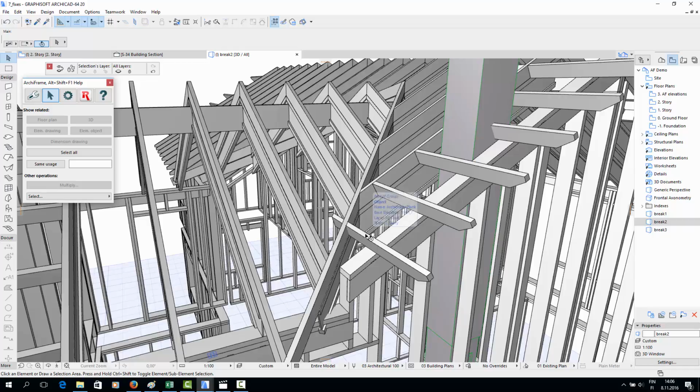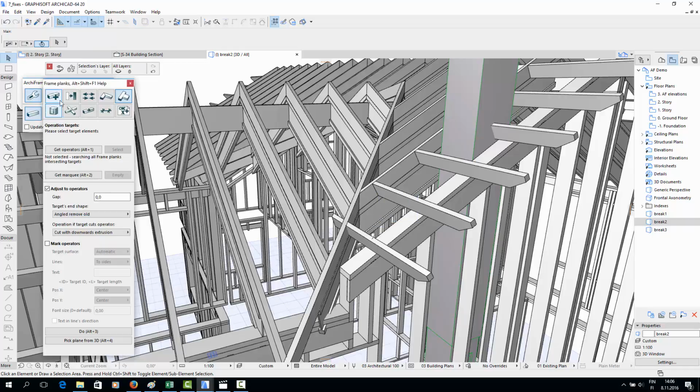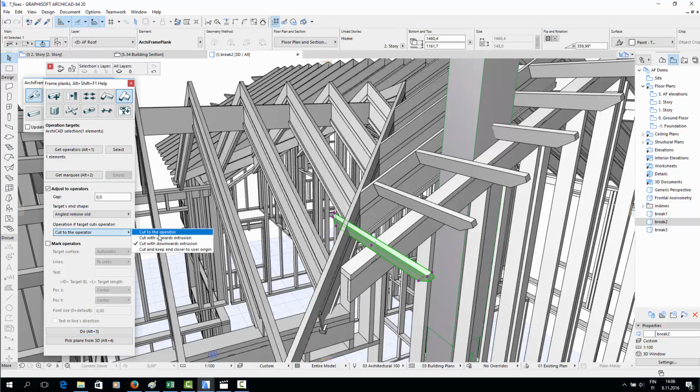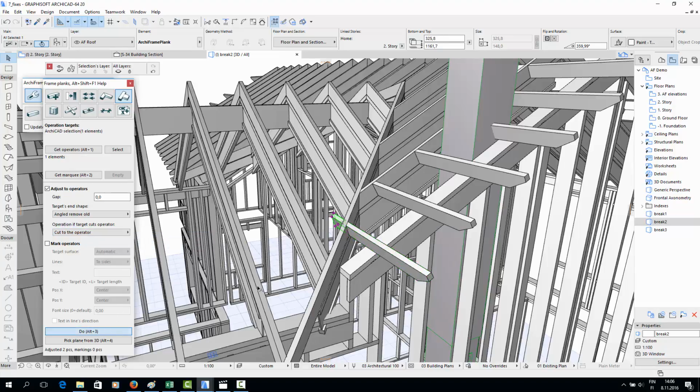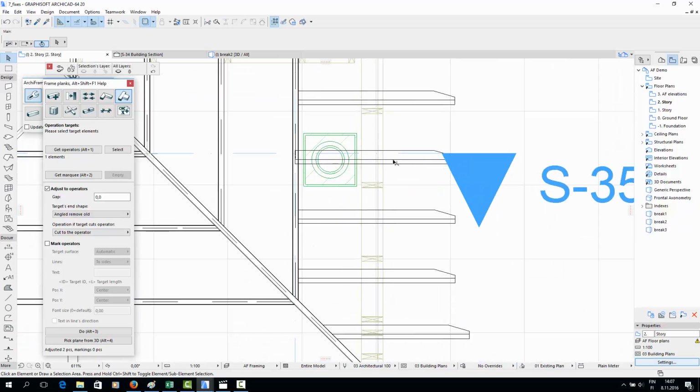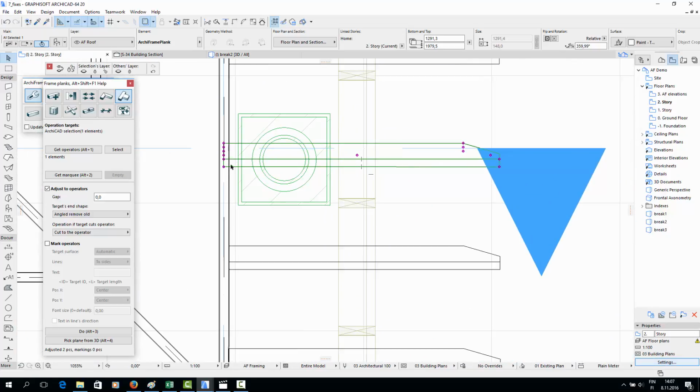I'll fix those intersections first using the Adjust Plank Ends tool. So the valley rafter is the operator in this case, and the small rafter is the target. In this case, I don't want to cut the entire part below the valley rafter, so I'll choose the Cut to the Operator option. And once I've made the cut, I'll delete the extra part. And then, in this other case, I'll cut the rafter to the chimney in the floor plan view, simply by dragging its control points.